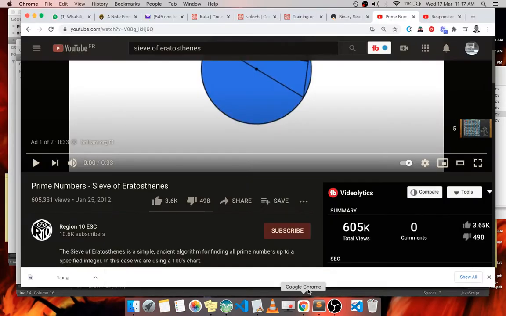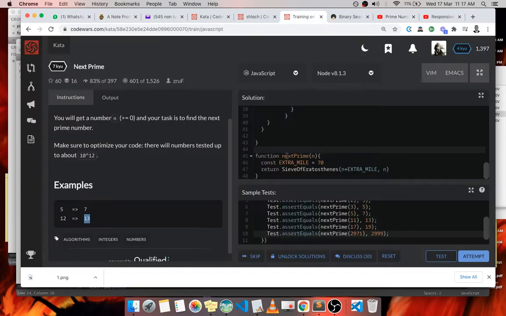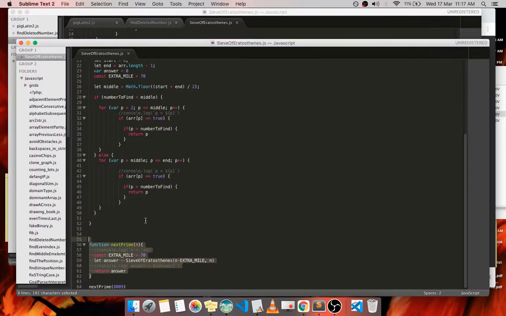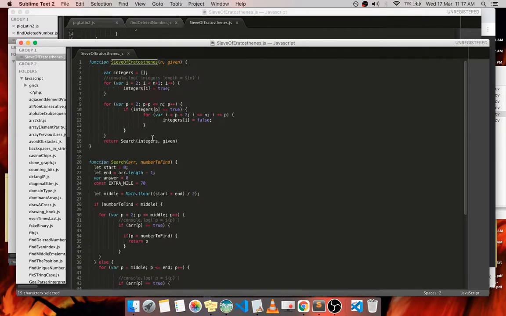if we come back to Code Wars, you are going to notice that the name of this kata is next prime, which is the core function of our solution. So this is the core function below. Now everything above are just utility functions that are called inside here, like the sieve of Eratosthenes, which is the very first algorithm.